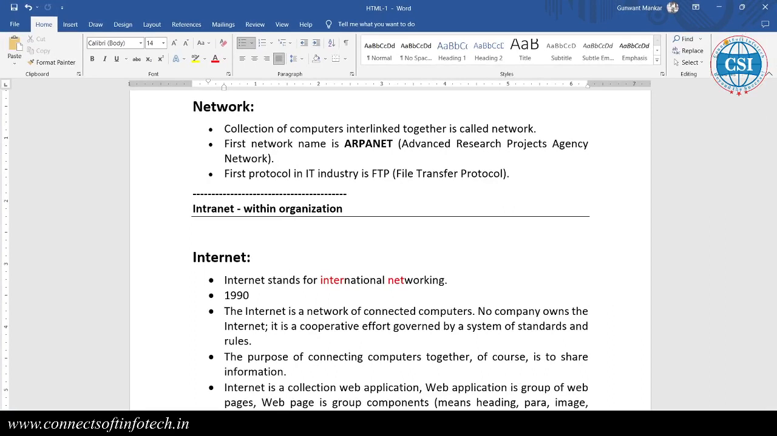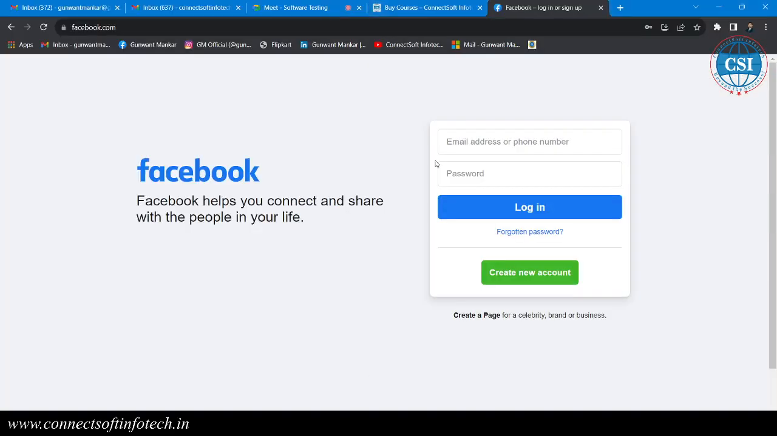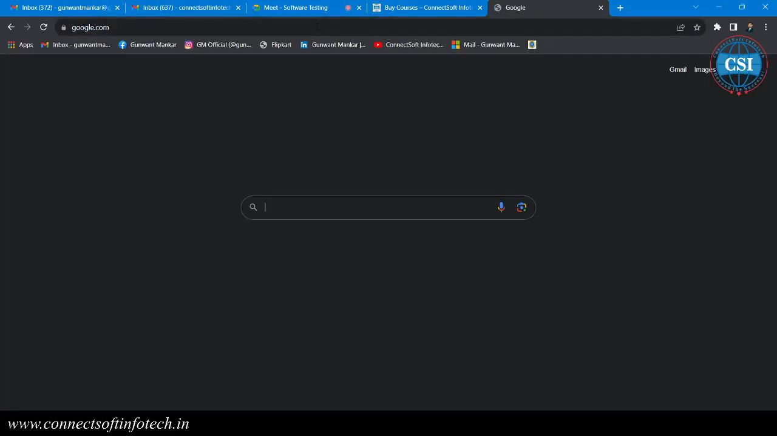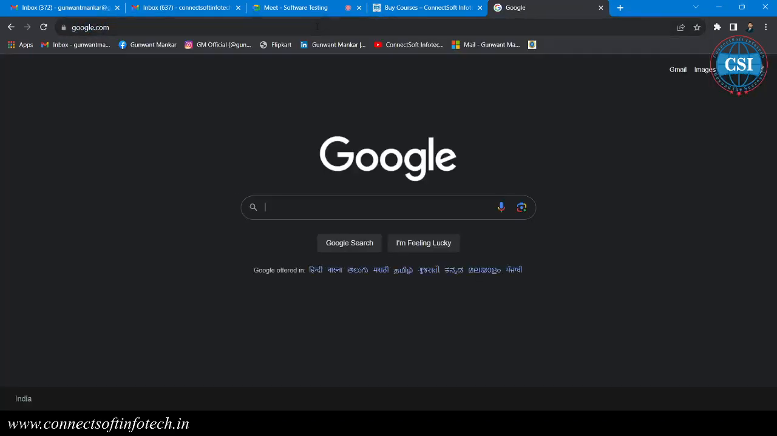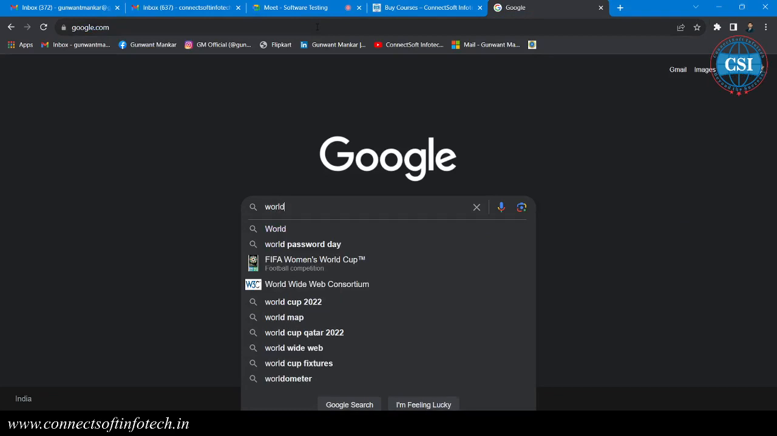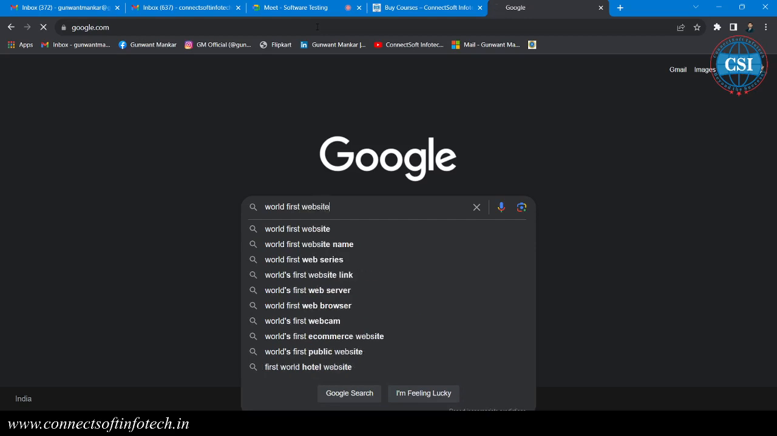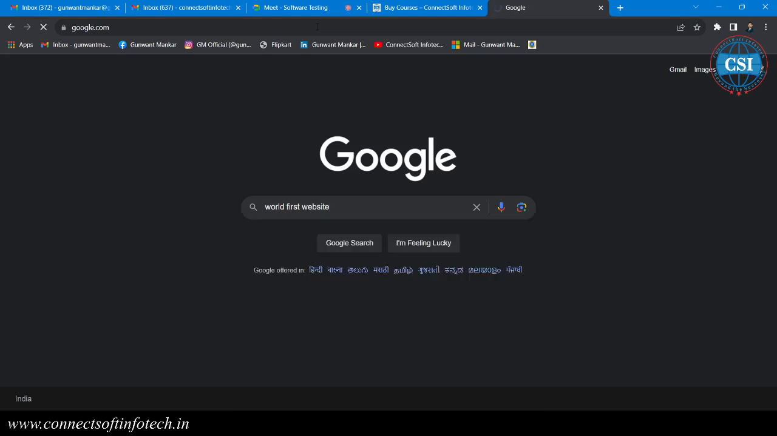In older days we had only HTML, so we already showed the world's first website. This is completely written in HTML. The world's first website is completely written in HTML.